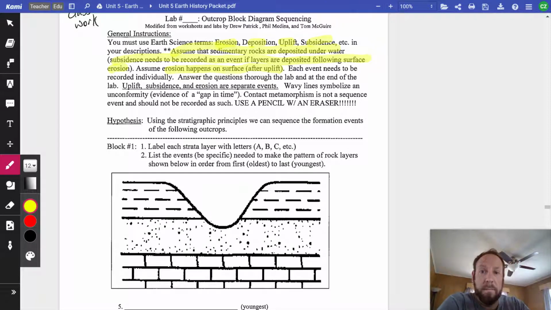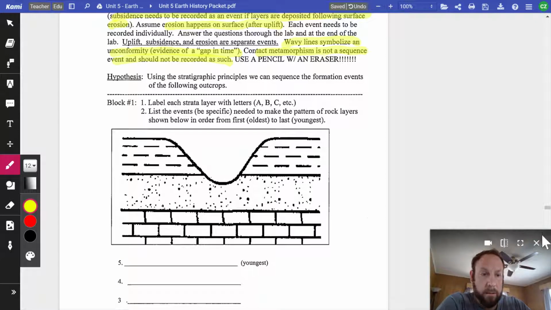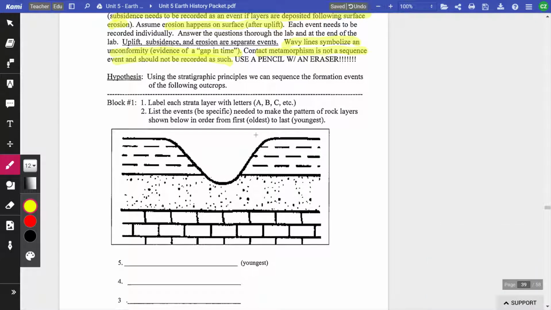So we have to remember those pieces, and I'm going to go through it a few times. As you see, it says the wavy line symbol is an unconformity or a gap in time. And we'll take a look at that specifically. And also, contact metamorphism isn't a sequence of events, it's just part of the situation. So be prepared. You might want to print these out, but you don't have to go crazy. I'm going to try and do it on the computer. So let's get started. All right. Let me give this a run.